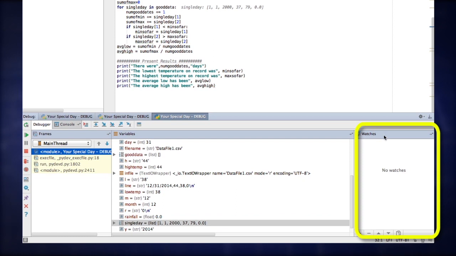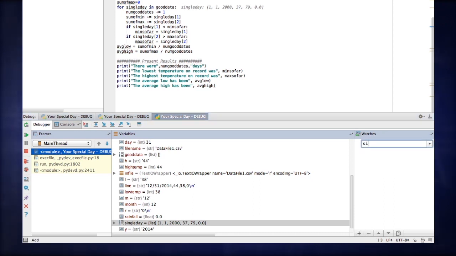The watches window lets you set up some variables to be watched. This is more systematic than just inserting a lot of print statements. You can add variables to the watch window, and their value will be updated there as you step through the code. It just saves you the time of scrolling through the variable list over and over. In this case, let's add single day, since that's the one that we're looking at.